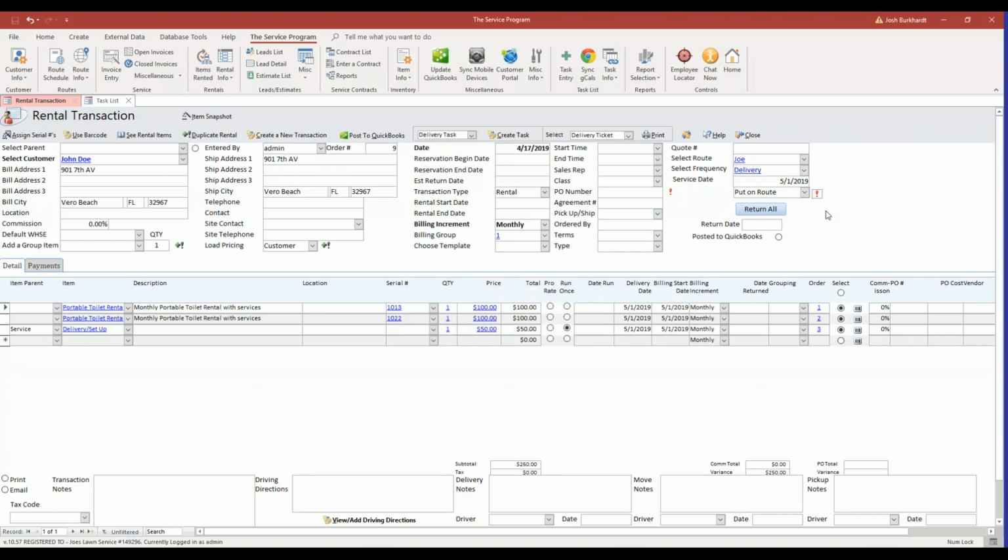The next step here is to put the first service on the schedule. So maybe Joe is our delivery guy, but Josh is the guy that's going to be doing the services on the PTs. So we'll select Josh as the route. And for frequency, we're going to flip that from delivery to weekly, because this John Doe customer is going to be receiving a weekly service. And the service date is going to occur 1 week after the delivery. So we'll go ahead and select the 8th of May. And then again, we'll click the red exclamation point, and that will put the service stop on the route schedule.